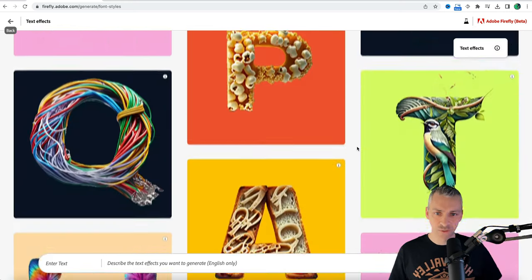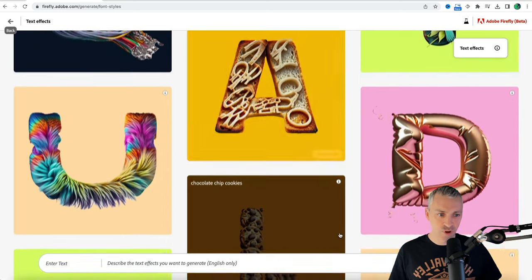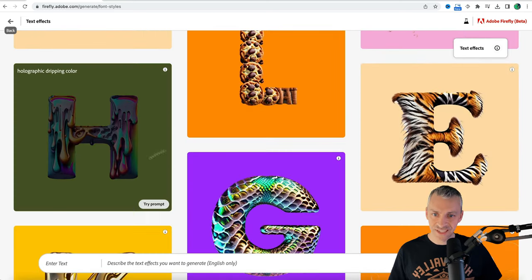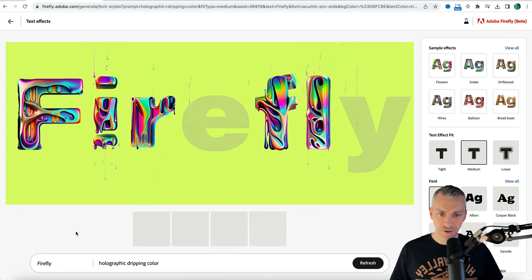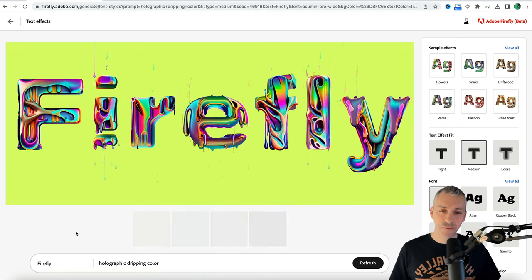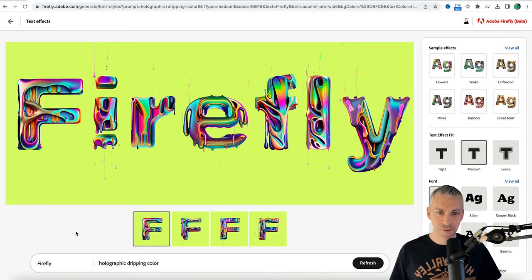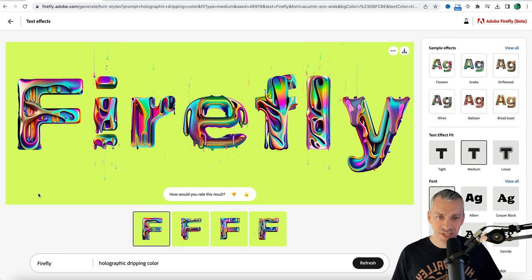And I'm going to click into one of them. There's a popcorn one. There's a bread one. What looks kind of cool? Oh, this here looks really good. Holographic dripping color. So I'm going to try this prompt, and it's given us Firefly. That's the text that's going to generate this effect. I've sped that up, but maybe it took about 10 seconds or so to generate. But look at it. It's fantastic. It just looks like the preview.